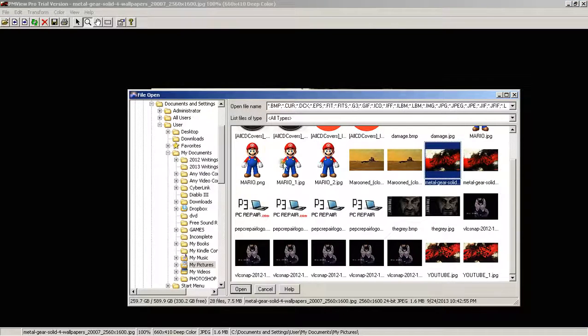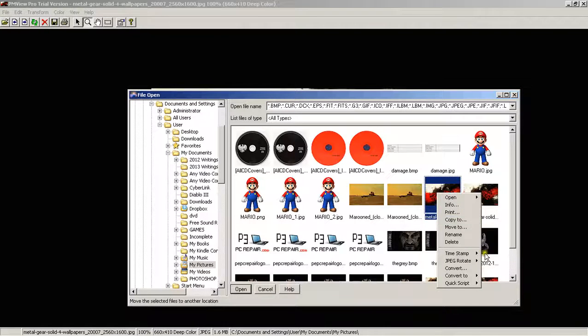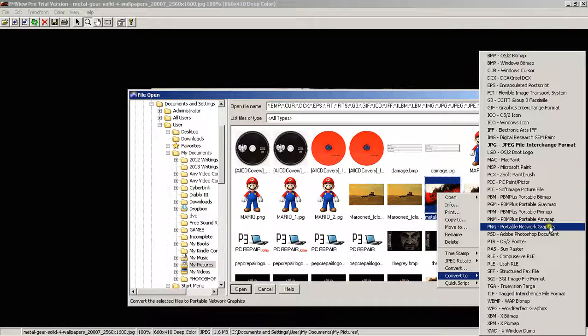But the one thing that is cool is, say you had a file on here that was just ridiculously big. Like this one, the one that we just opened, this is 1.6 megabytes, which is a pretty big file. And what you can actually do is convert to almost any kind of extension of an image file.